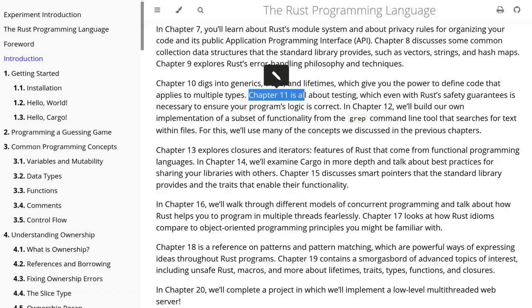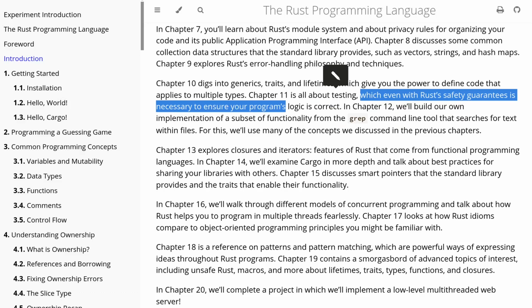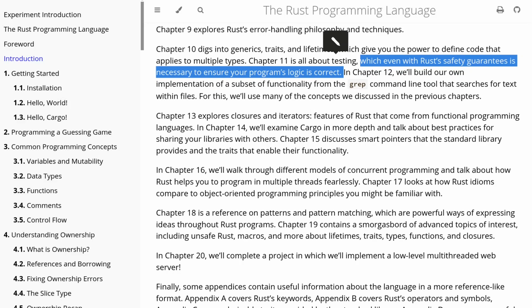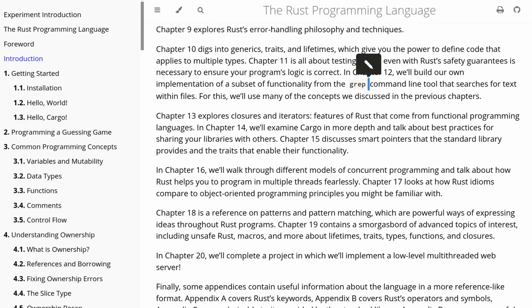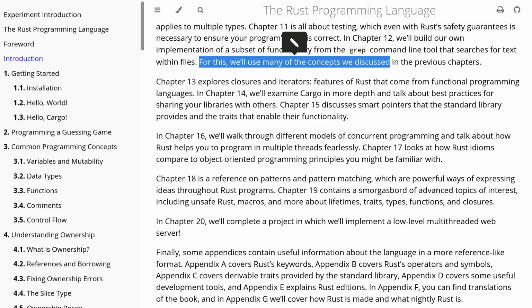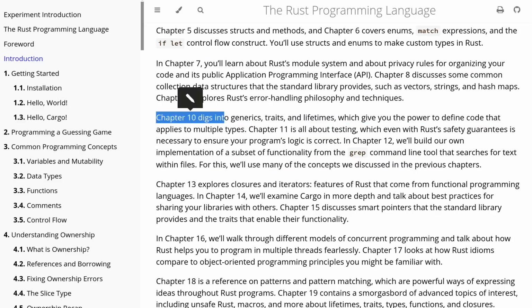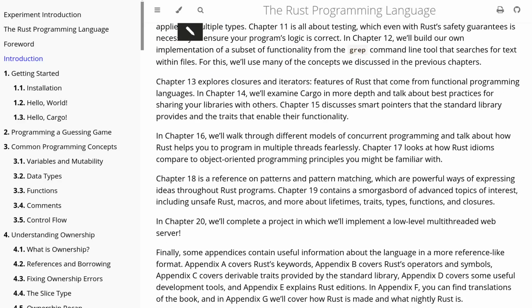Chapter 11 is all about testing, which even with Rust's safety guarantees is necessary to ensure your program's logic is correct. Yeah, obviously. In Chapter 12, we will build our own implementation of a subset of functions from the grep command. Okay, that's interesting. A command line tool that searches for text within files. For this, we will use many of the concepts that we discussed in the previous chapters. Okay, so they're going to talk about generics, lifetimes, and I'm kind of excited. I'm kind of hyped.